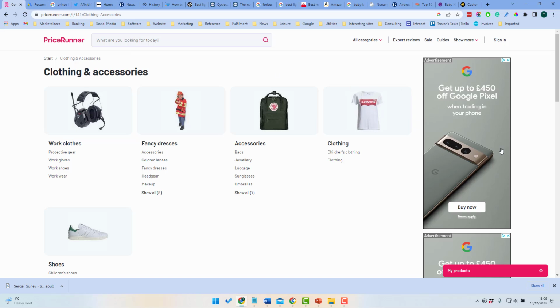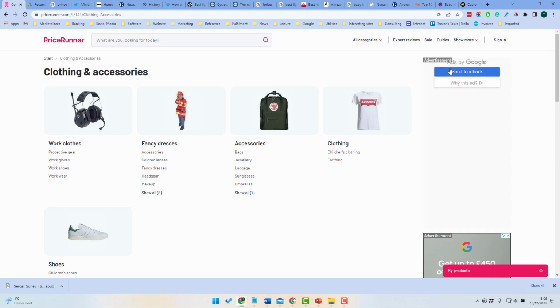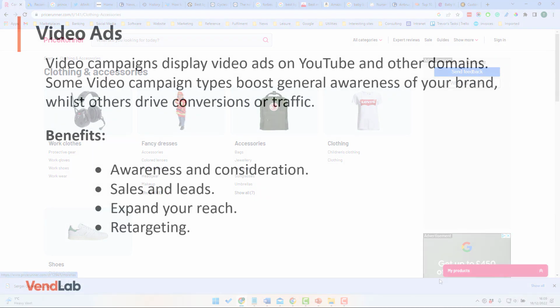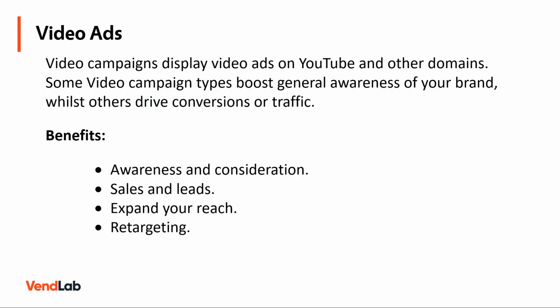Here is an example of a Google display ad from the site Price Runner. On the left-hand side here is an advert for a Google Pixel phone. You can see that this is a Google advert. If we click on this, we can see that it's ads by Google. Video campaigns display video ads on YouTube and other domains. Video campaigns can be used to boost general awareness of your brand and also drive conversions or traffic.